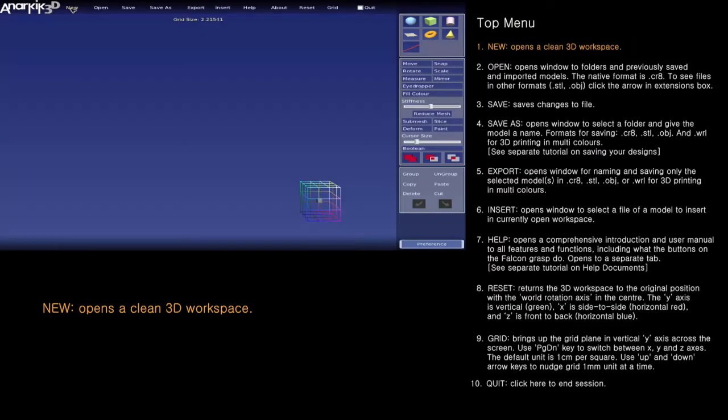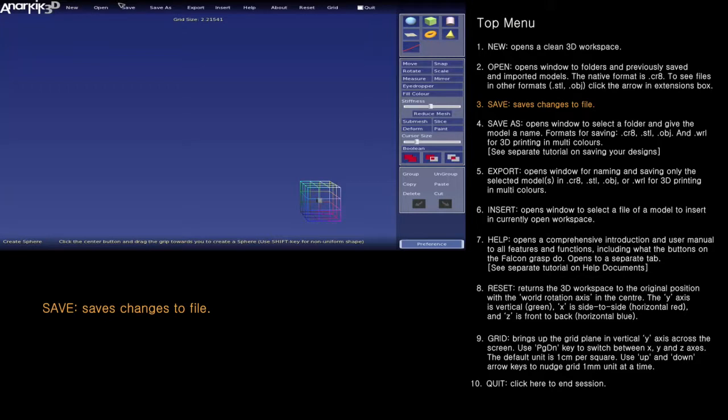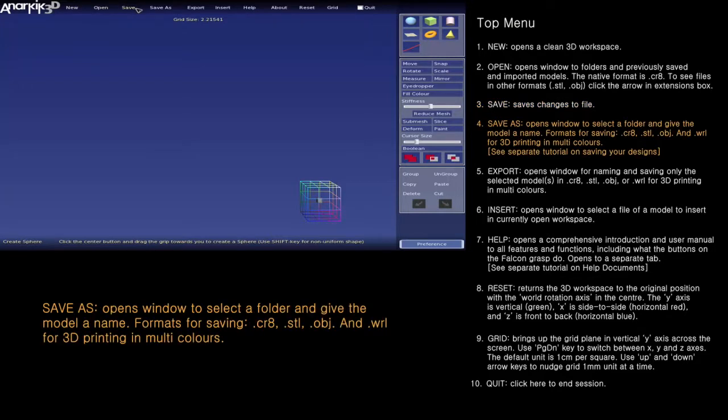The top bar. New opens an object-free space. Open opens a window to folders and previously saved and imported models. Save saves models to its file. Save as opens a window to select a folder to give the model a name.